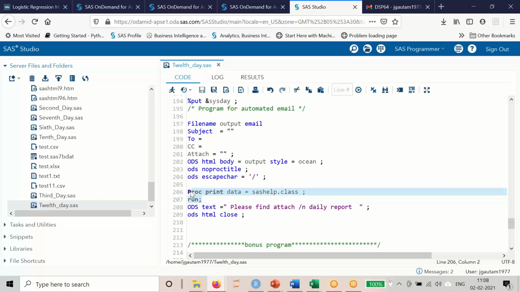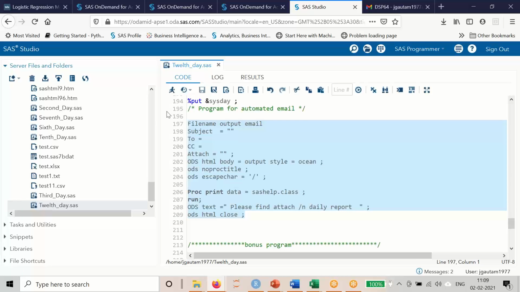Now here would be your procedure. So for example, if you want to print this, then you can write proc print. And if you are creating your own table by using proc tabulate, you can write proc tabulate over here. Then ods text the email body, like please find attached daily report and so on, and finally ods html close, and submit this program.